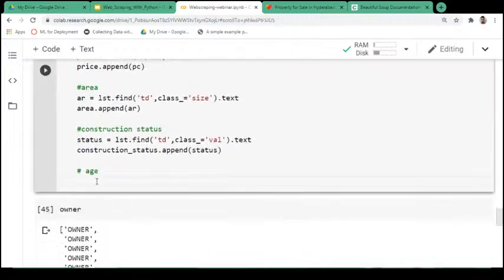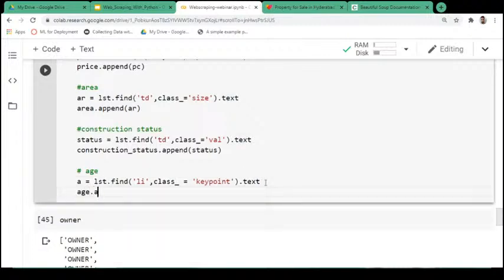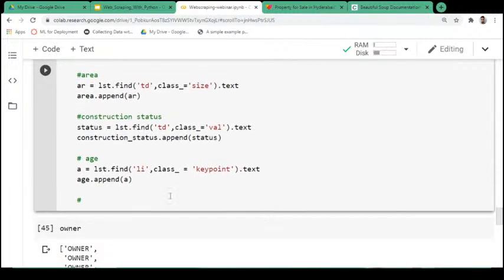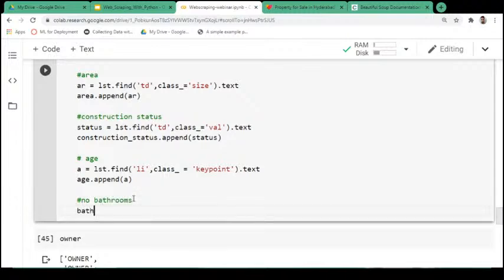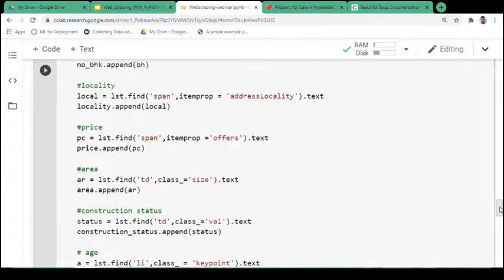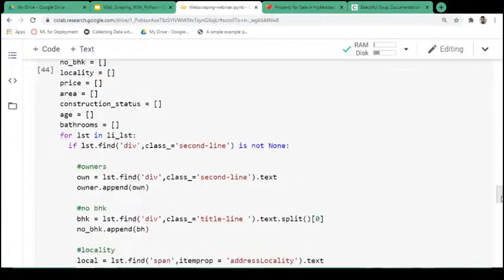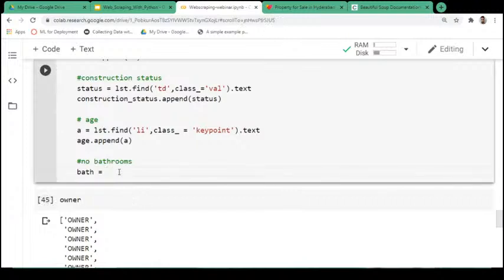Here I'm going to give A equals to, this is our age, Control V, and here it is going to be LST, and here again I'm going to write age dot append A. And the last thing that we want is the number of bathrooms. To do that I'm going to give bath equals to. We have written a code for scraping bathrooms as well, right? So let's go up and copy this one, this is the last one, go down, paste it over here, and change this to LST.